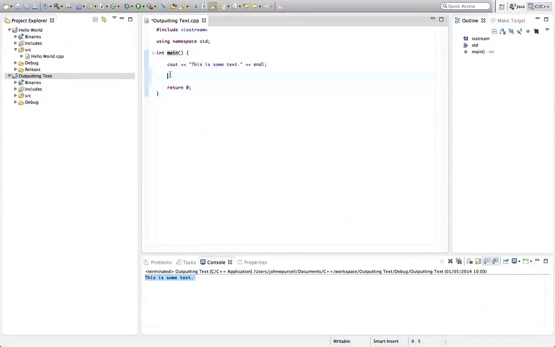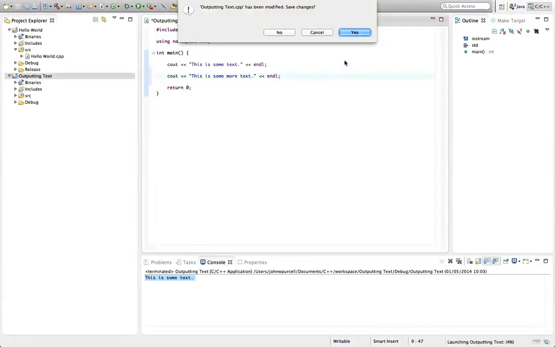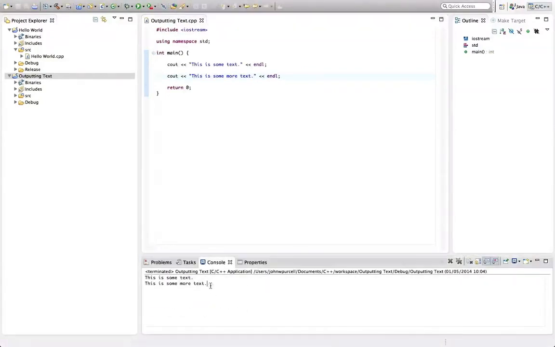So let's put another cout statement in. Let's say cout chevron, "this is some more text." Of course, what you actually type here doesn't really matter, as long as there are no weird symbols that will confuse C++ somehow, like another speech mark or something like that. Then you can type whatever you want in here, basically. Try typing different stuff. Let's put in another chevron and endl. And let's run that. And yes, save it. And so there we've got a program with 2 lines of text.